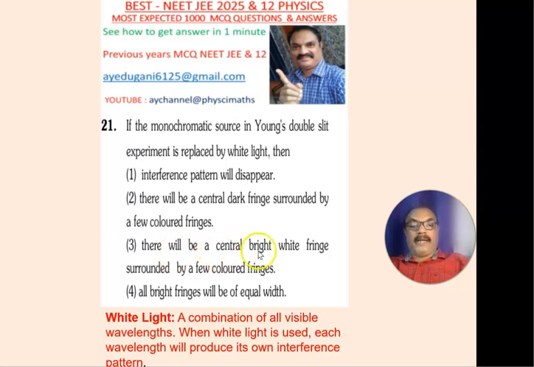There will be a central bright fringe. There is no phase change, so it will be bright. Then it is surrounded by a few colored fringes. This is the answer. You can see that in the double slit with white light, there is a white central fringe, and on either side you will see the colored fringes. So the third option is correct.